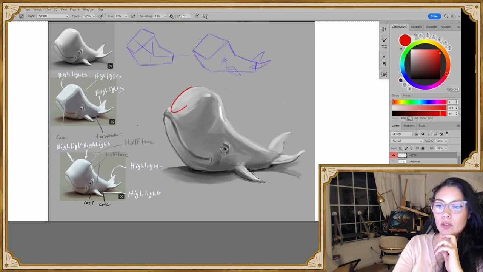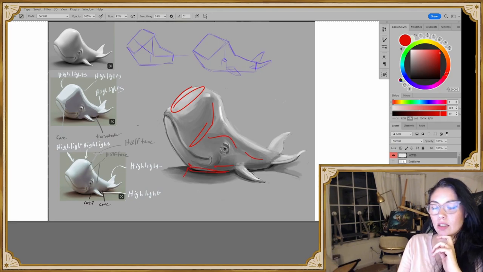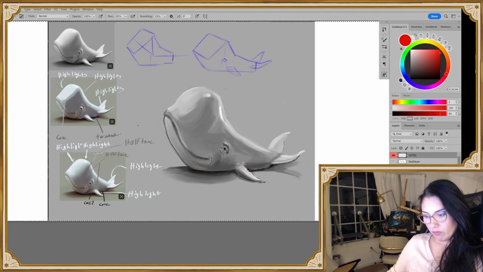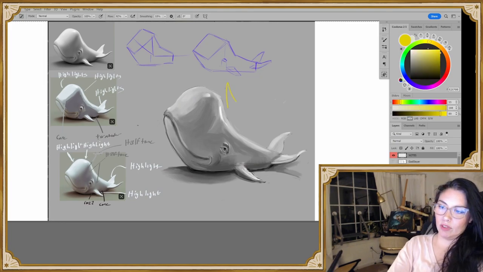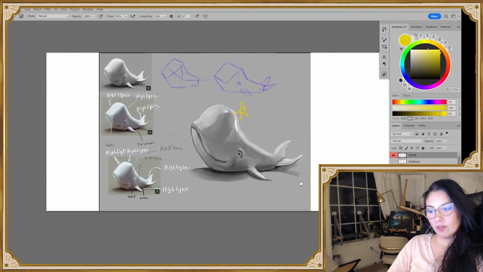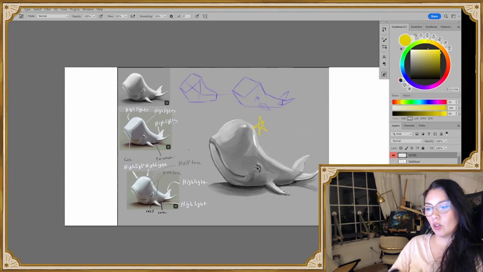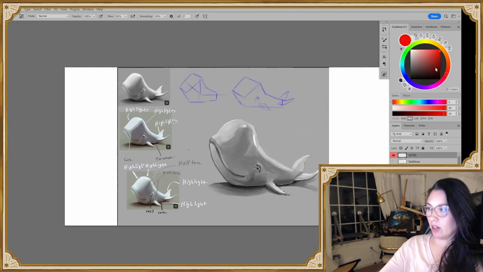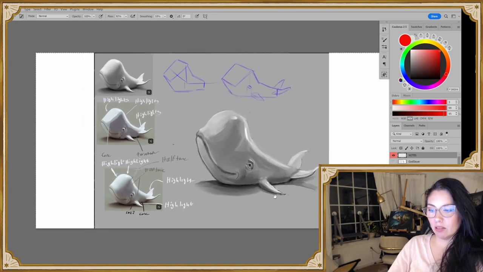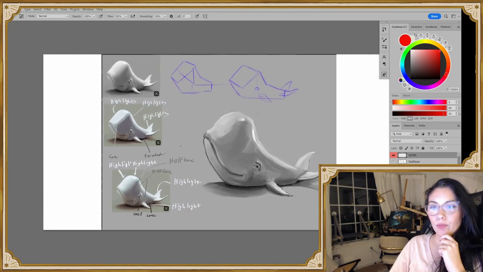You got it down. You got your highlights, you got your core, you got terminators, you got the bounce, you got the contact, you got the cast. Yeah, you nailed it. You get a gold star. You got the proportions right. You got the scaling right. You got the lighting right. I have nothing bad to say about it. Again, at this point, we'd be nitpicking. And I think you did a good job.